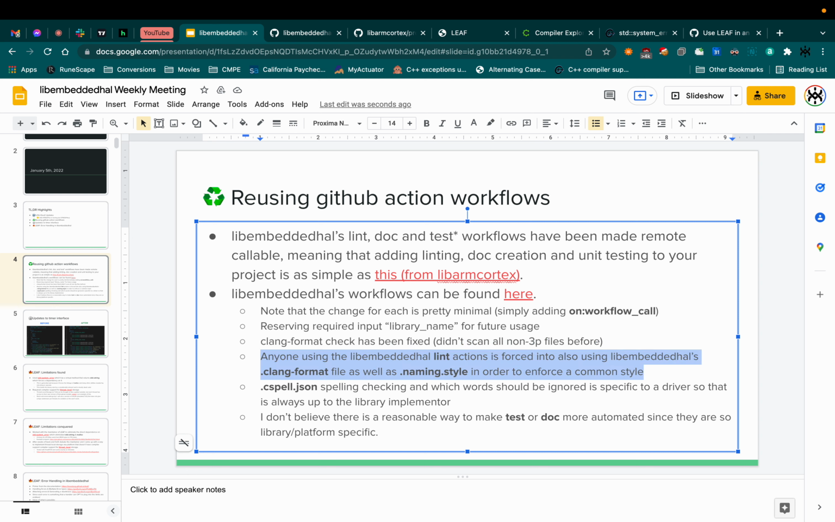We basically force you to use our naming style, naming convention, or style guide or style format, and also our naming. Although cspell, you have to define that yourself because there might be names in your platform or your driver that don't make sense in libembeddedhal. For example, systick for system tick timer for ARM Cortex. That's not going to be in libembeddedhal because it can be used for any platform. So that needs to be on its own cspell file. It just basically has a whole list of words to ignore.